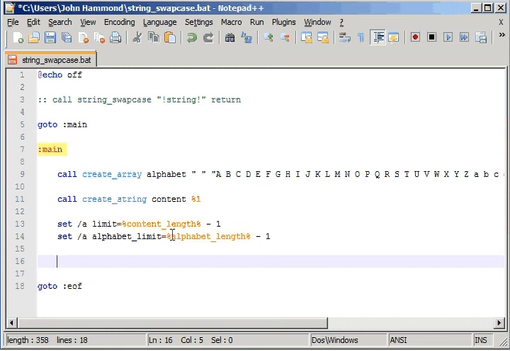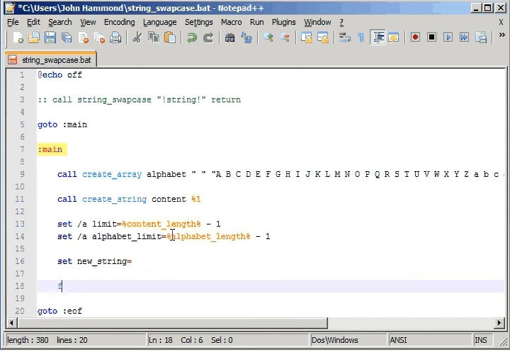Now we're going to be using a new string, and that new string is something that we're going to end up building as we go along and loop through every single piece of the string that we've been passed. So this is going to eventually become our return variable, but for now we're just going to set new string to equal absolutely nothing. Make sure there's no space or anything after it. It should be just a blank line right after the equal sign. Now we can begin to loop.